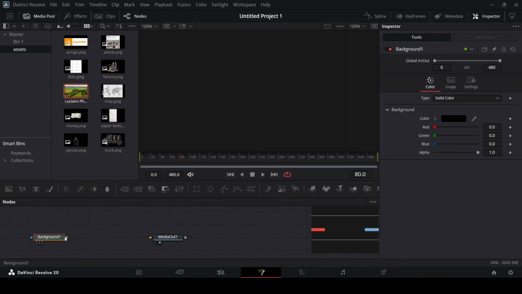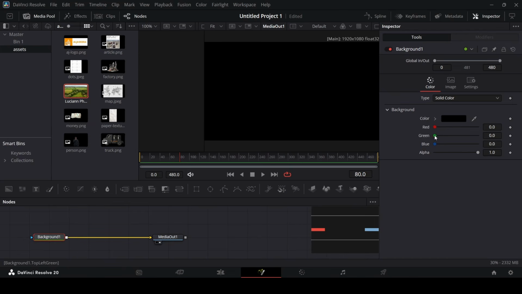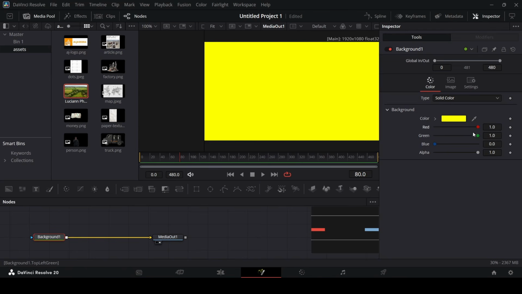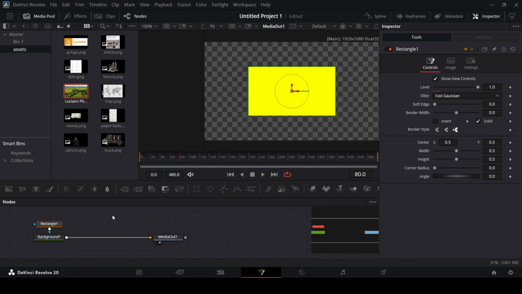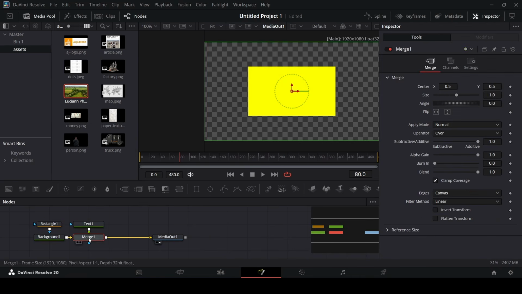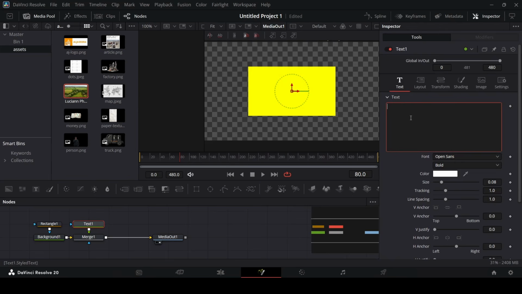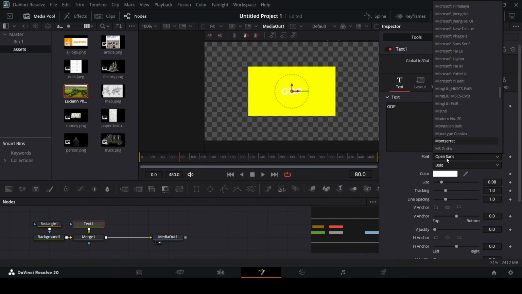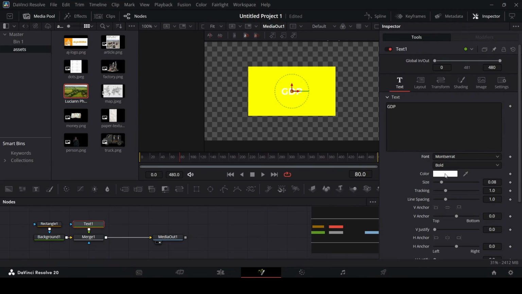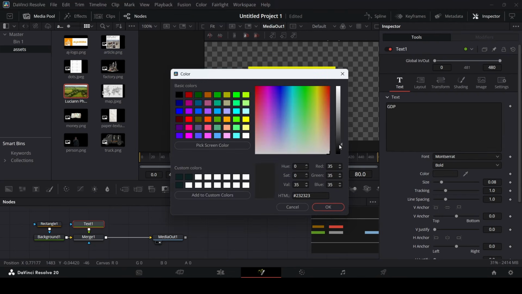Let's drag in our background, connect this with the media out. Now right here, I'm just going to change the green and red all the way to 1 so that we have this yellow background. And then you can just drag in this rectangle and connect this with the background. Also, let's go ahead and drag in our text, connect this with the background, and then simply just type in, let's say, GDP or something. And the font that I'm going to use is Montserrat. So let's go with Montserrat at bold. And then for the color, let's go ahead with something like this.